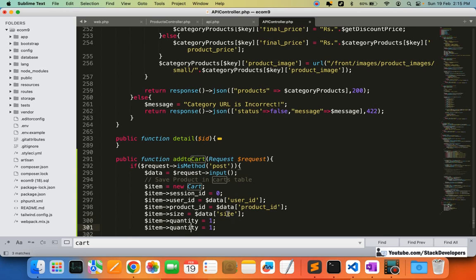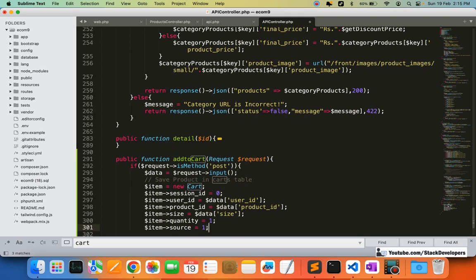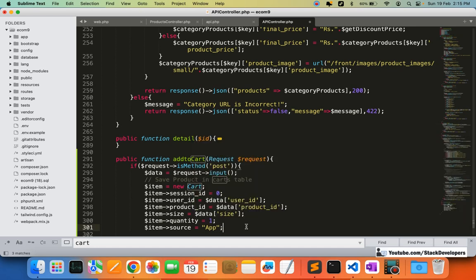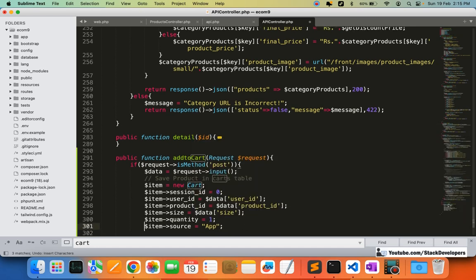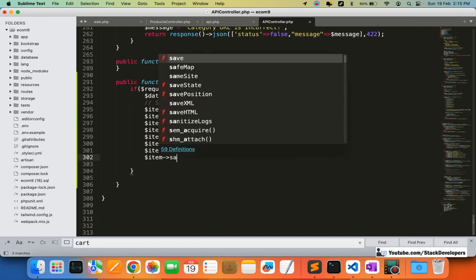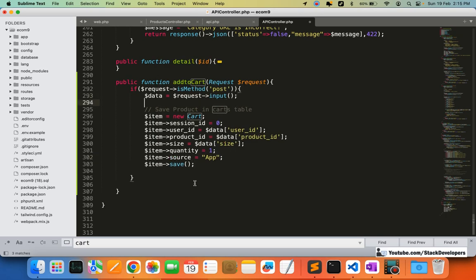Also source, see source is app. Okay, and we are going to save this one, $item save. Finally we are going to say $item save. Okay, save products in cards table. So here after saving, we will take the user back, but that we are going to see later. But here we want to save, and return response.